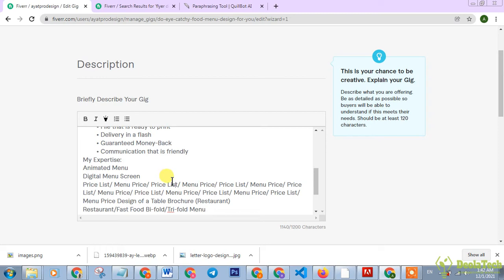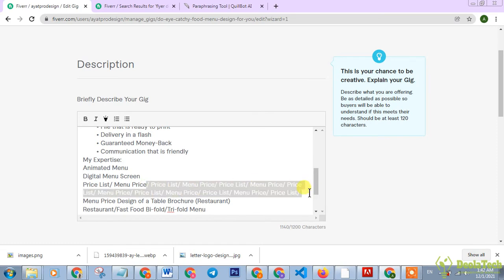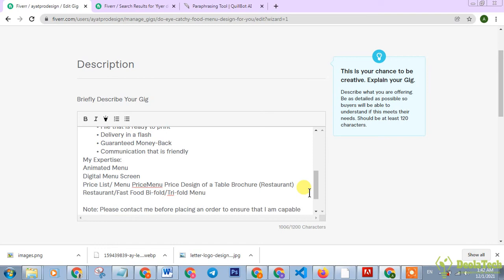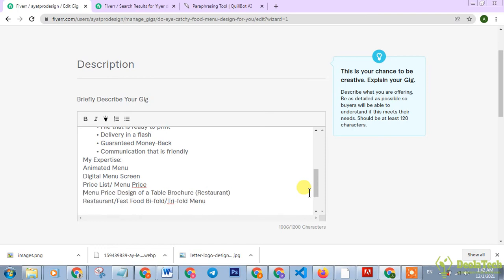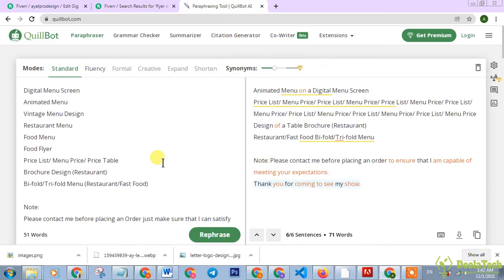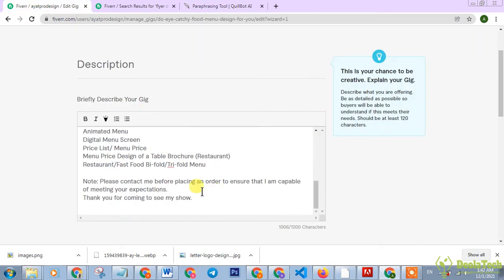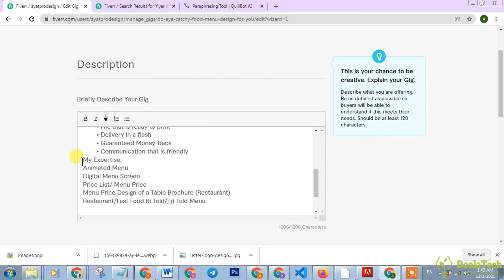You have to take notes when doing this. Price list, menu price, and price table. I don't need the price table. Let me erase it from here once and for all. Okay, now go away. Menu price, design of table, brunch, restaurants. Okay, we have buy food, try food. Okay, it's correct now.